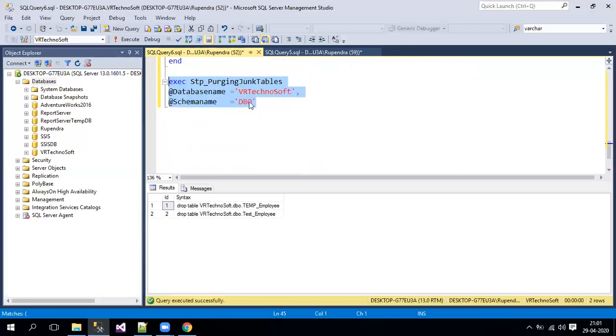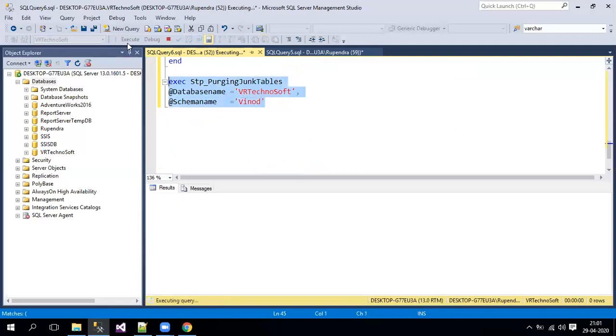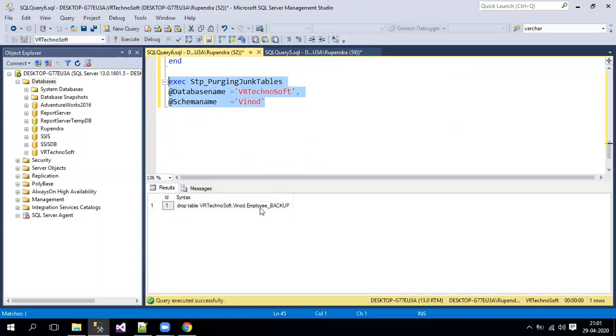So let me change my schema name now. Let me pass Vinod, but the same database. Now if you see, it will fetch only the schemas which come under Vinod, and then any keywords contained in that particular table. So only backup is contained, right? So we'll be getting only one as of now.